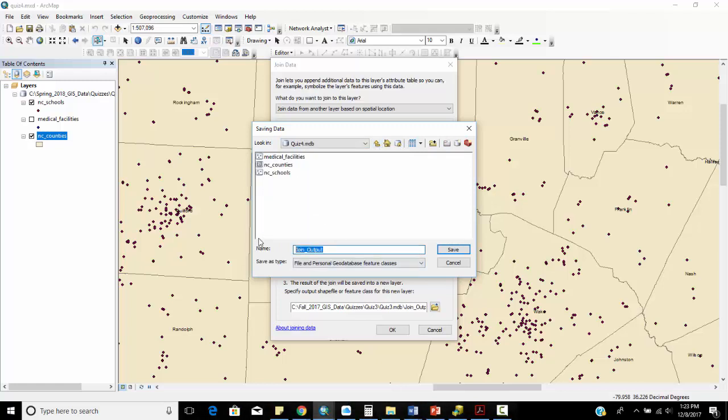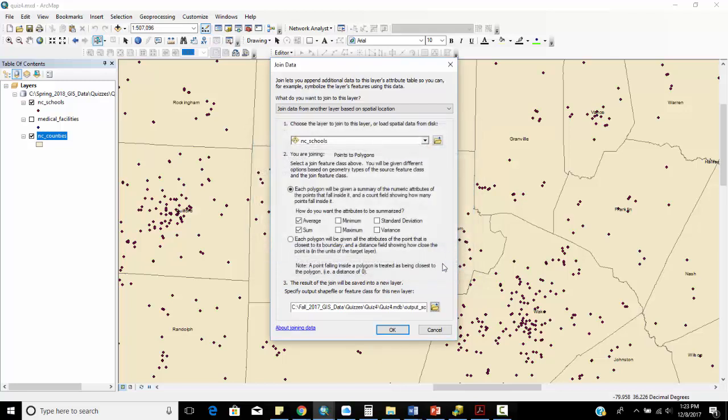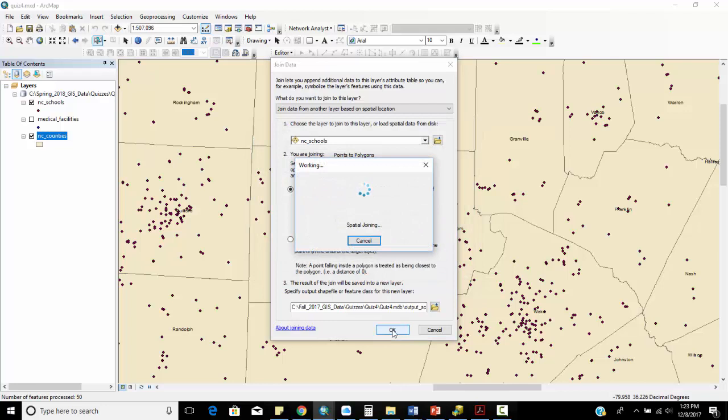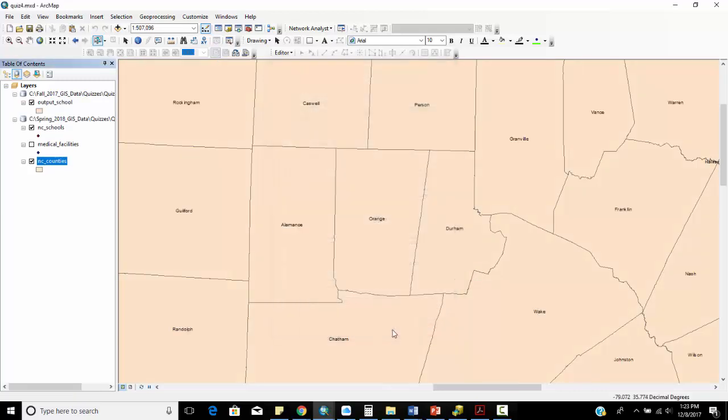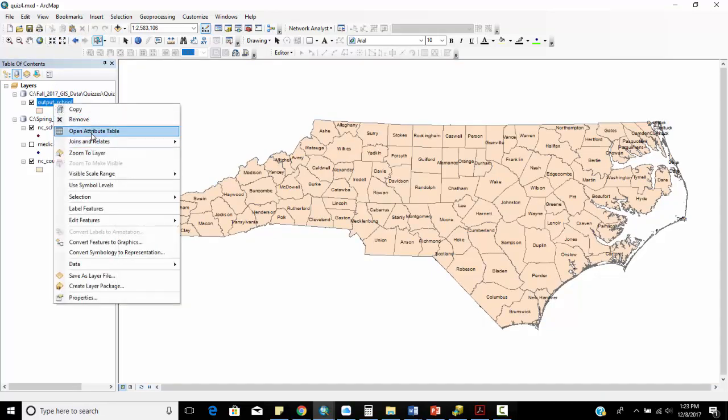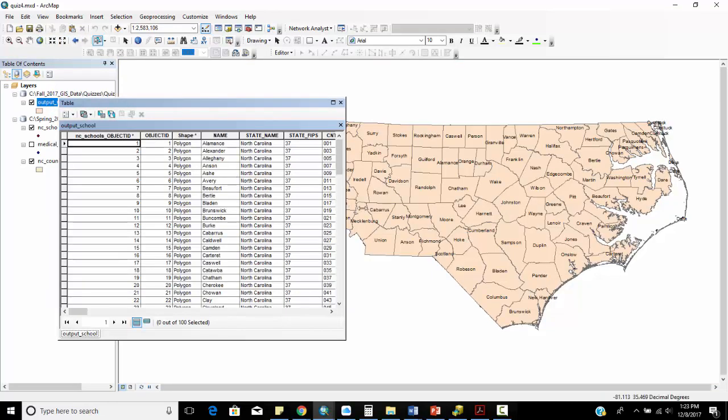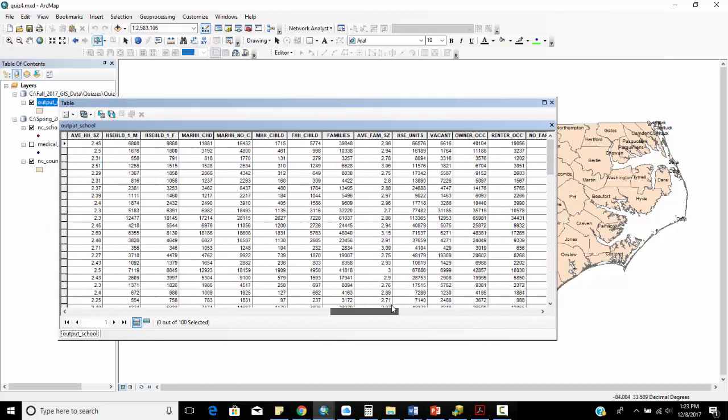I've got this join output, and I'm just going to call this output schools. Make sure you click on the actual database here, which is the gray cylinder, and make sure the save as type is file and personal geodatabase format. Okay, I'm going to save this and run. Okay, and what we're doing is we're counting each county by the number of schools. And this doesn't look particularly attractive, but if I right mouse click and open up this attribute table, let's see what we have here.